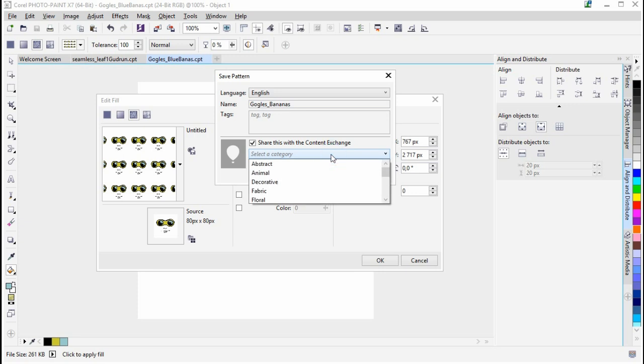You can also choose a category here with Corel content exchange. I'm not going to do that. I'm not going to share it with anyone actually. I'm just going to have it on my computer locally. But this is where you save it if you're going to save it for use for people basically all over the world who use CorelDRAW Photo Paint. So we just click OK here.